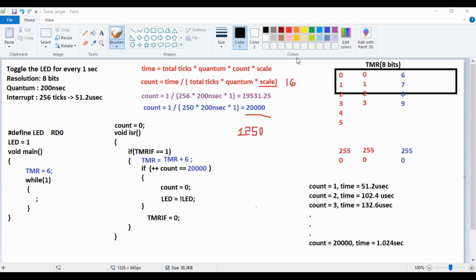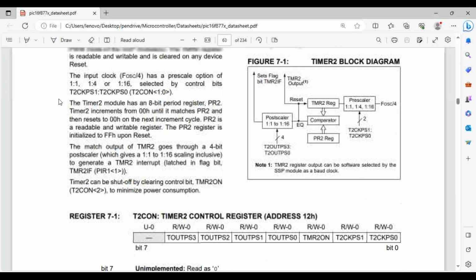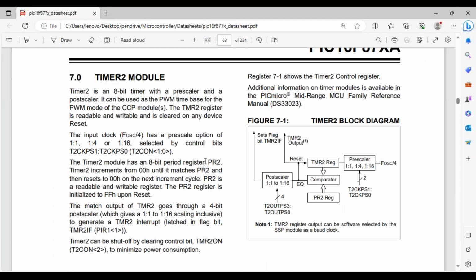Along with that, we also configured the timer 2 module. The special feature of timer 2 module is you have a special register called the PR2 register, which is called the period register, which is again of 8 bits, and it can store a maximum of 255. Now what happens is when you go with the PR2 register value, you are going to have some value written into the PR2 register. By default, there will be 255 written.